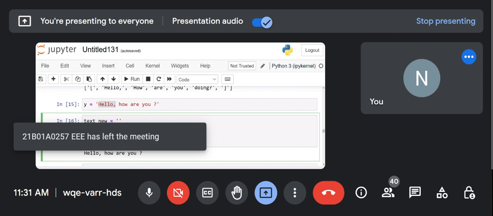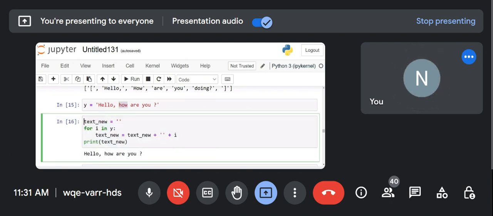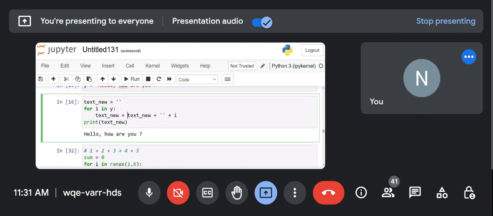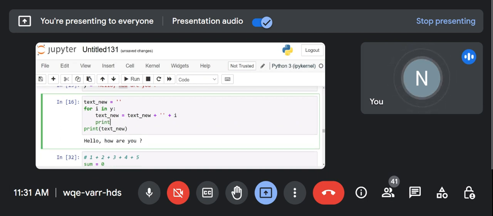Again, my loop will work. So again, hello comma plus space how. If you want to check, it's better to print everything, to see what results I am getting one by one. Here you can print.